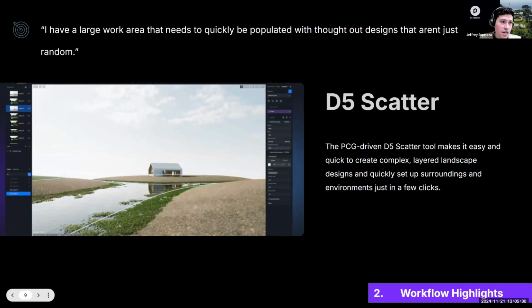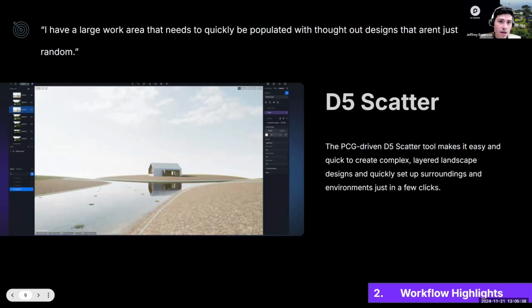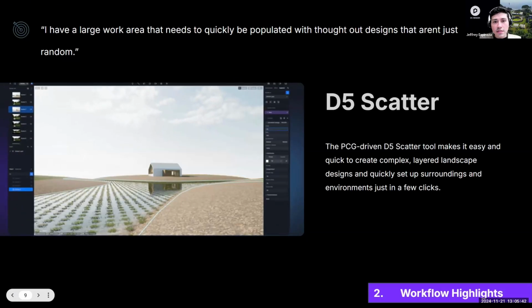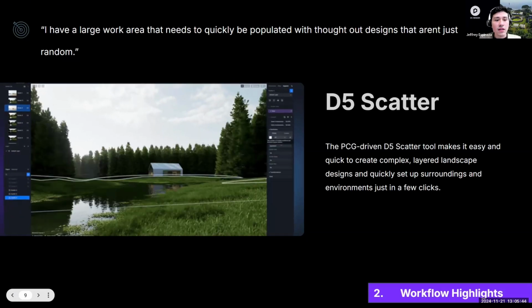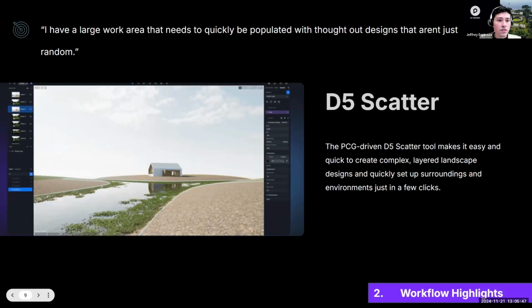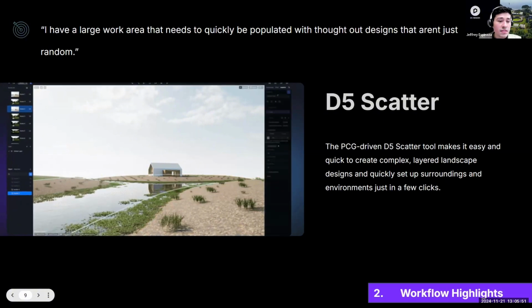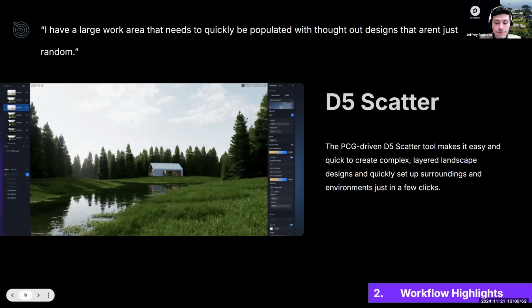So here the code is, I have a large work area that needs to quickly be populated with thought-out designs that aren't just random. And so with D5 Scatter, you also get a lot more control over where all these different nature elements are scattered, so that you can actually design with intent from D5 Render.